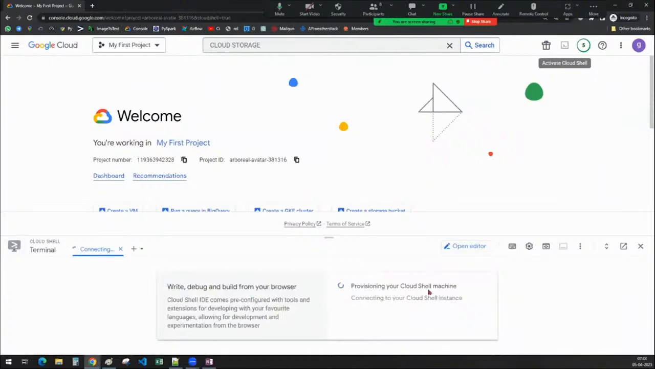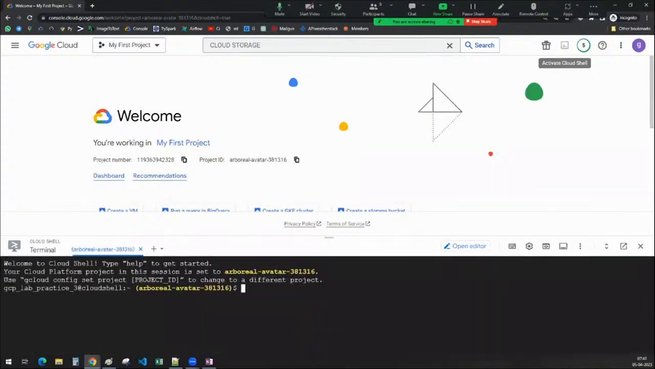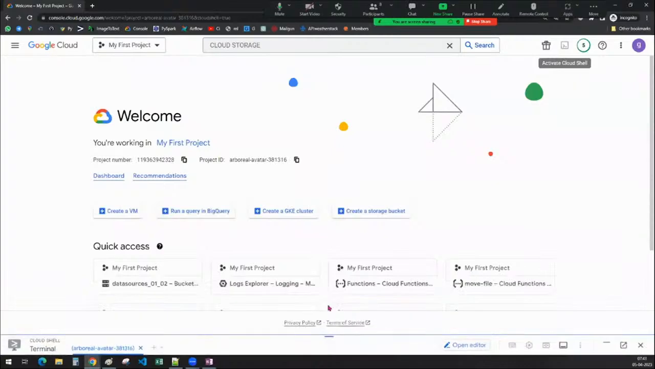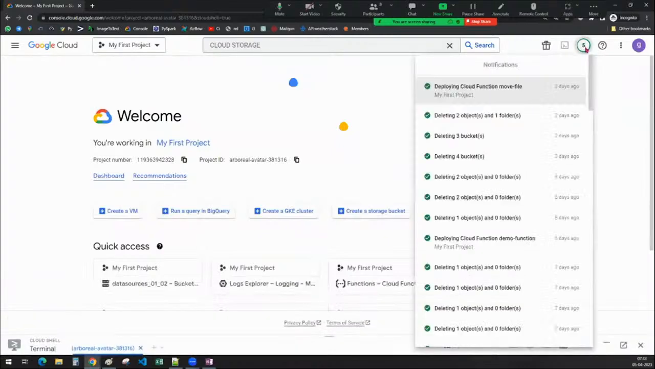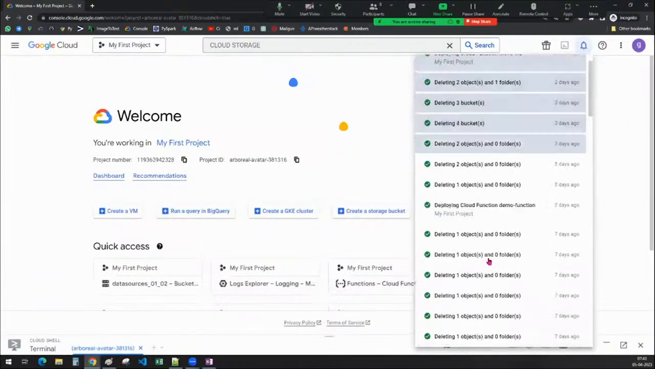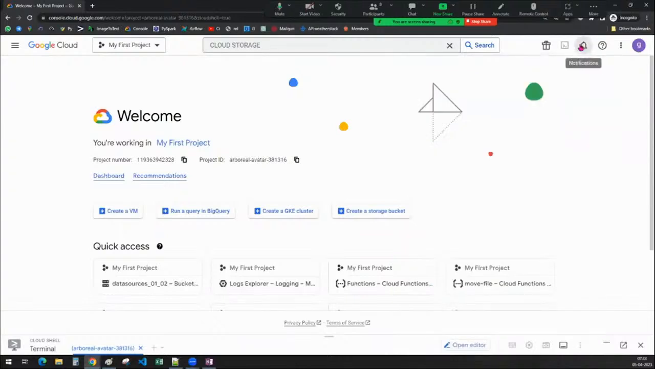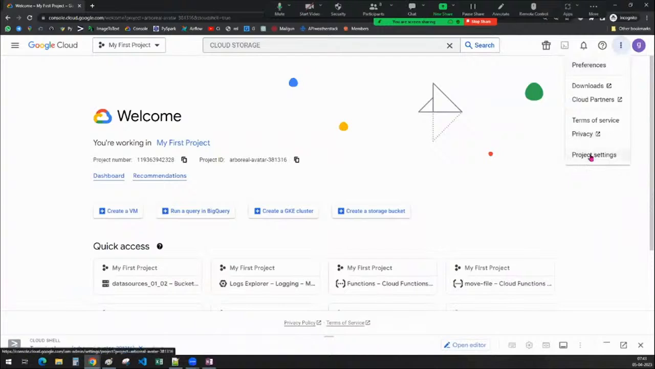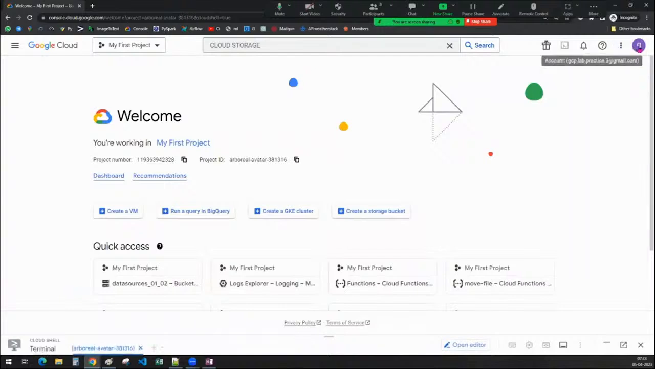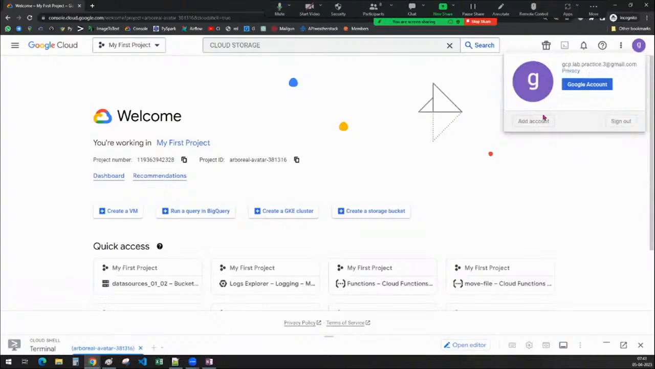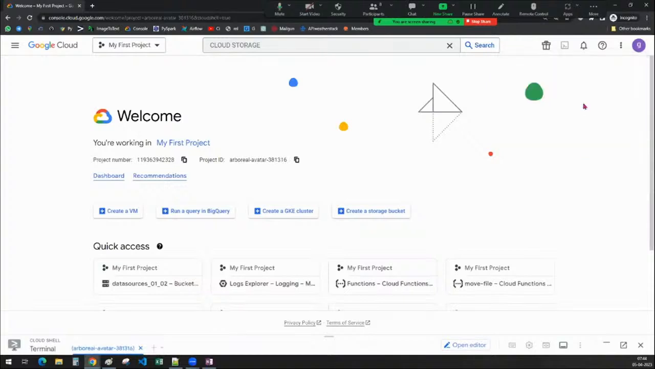Okay, so we will see what exactly Cloud Shell is and what kind of tool it is, and I will give you an introduction to Cloud Shell also, but for now let us not worry about that. And after that, this is where you will see all the notifications when you create a bucket, when you delete a bucket, when you move something. And the settings, if you want to go to the project settings, you can go from here. And if you want to add one more account, sign out, and look at your account details, you can do it from here.